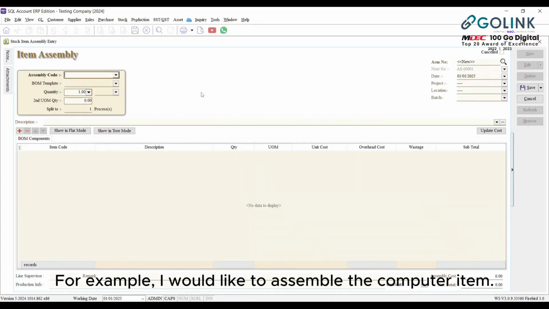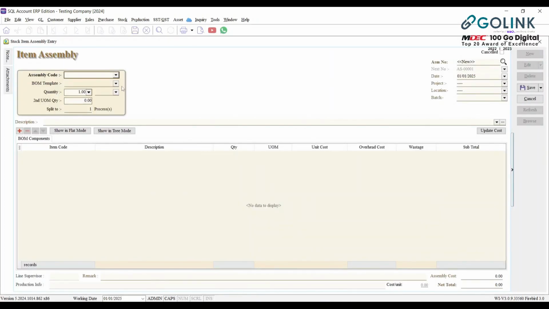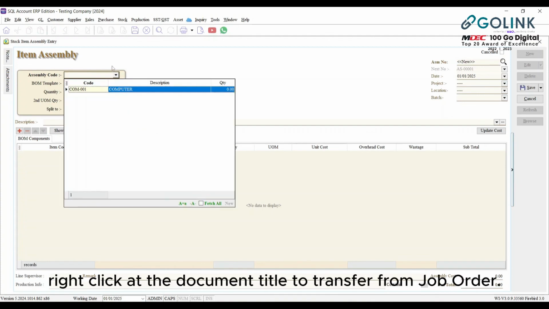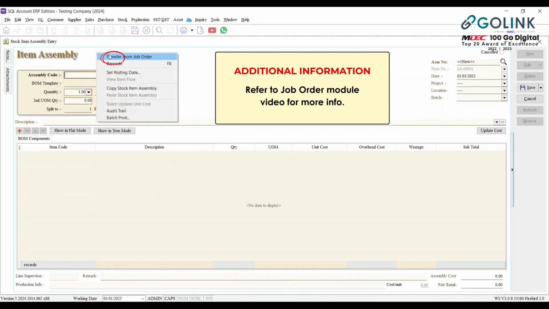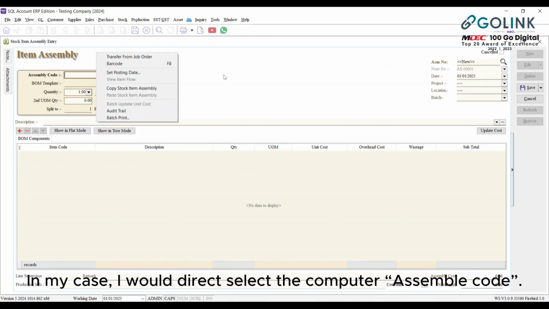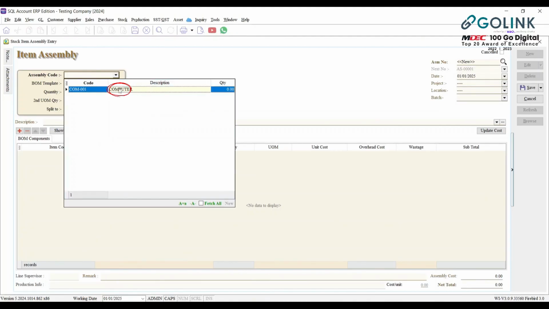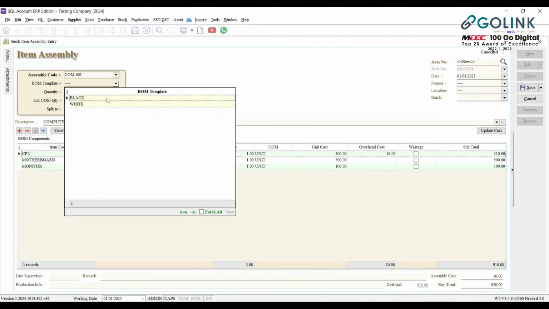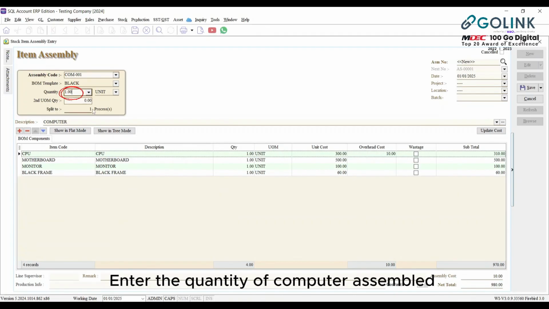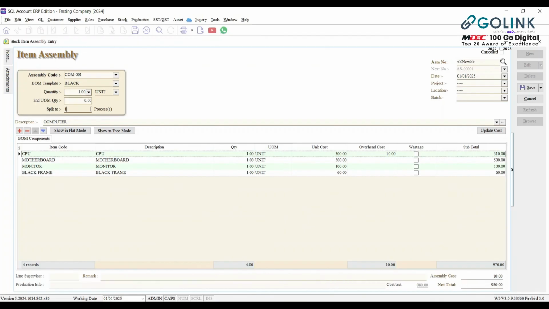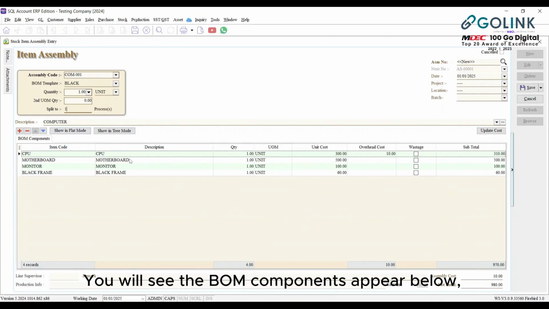For example, I would like to assemble the computer item. You may direct select the Assemble code or right-click at the document title to transfer from job order. In my case, I would direct select the computer assemble code. For the BOM template, I would like to assemble a black frame computer. Enter the quantity of computer assembled and how many process incurred during the assembly process. You will see the BOM components appear below, according to what I have maintained earlier.